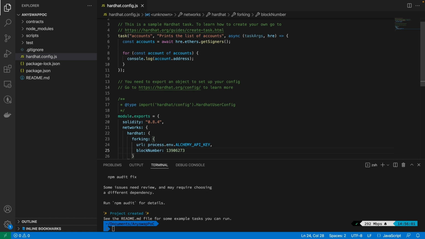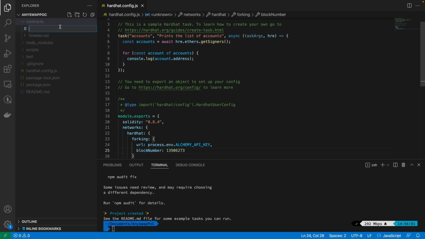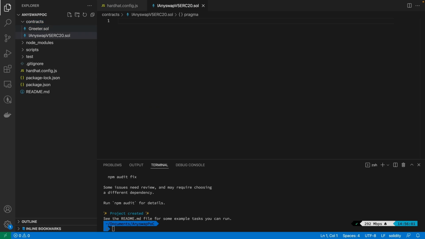An easier way to achieve this is to define our own contract interface that only defines the functions we need to call and use that to generate our ABI. Let's create a new Solidity contract and call it IAnyswapV5ERC20.sol, the I standing for interface. In this file, we'll define the Solidity version we want to compile with, any recent version works, and then create an interface which defines the functions we'd like to use. The only two functions we'll need to execute this exploit are deposit with permit and withdraw.